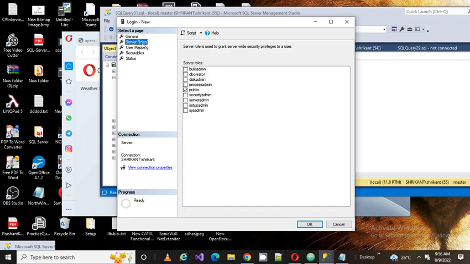Now I need to map to the respective role. I am making it public. I'm not giving any sysadmin or any special role. I'm simply saying public. This is a mandatory role. If you try to uncheck it, you won't be able to do that because you need to use this role. Next is user mapping.